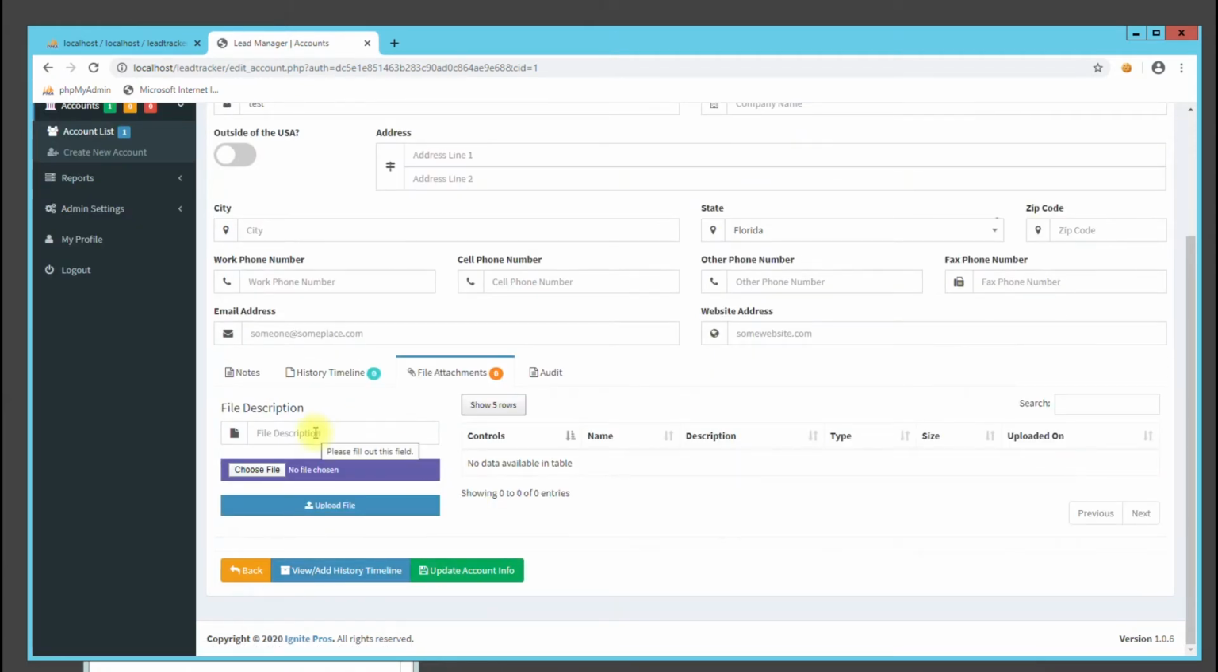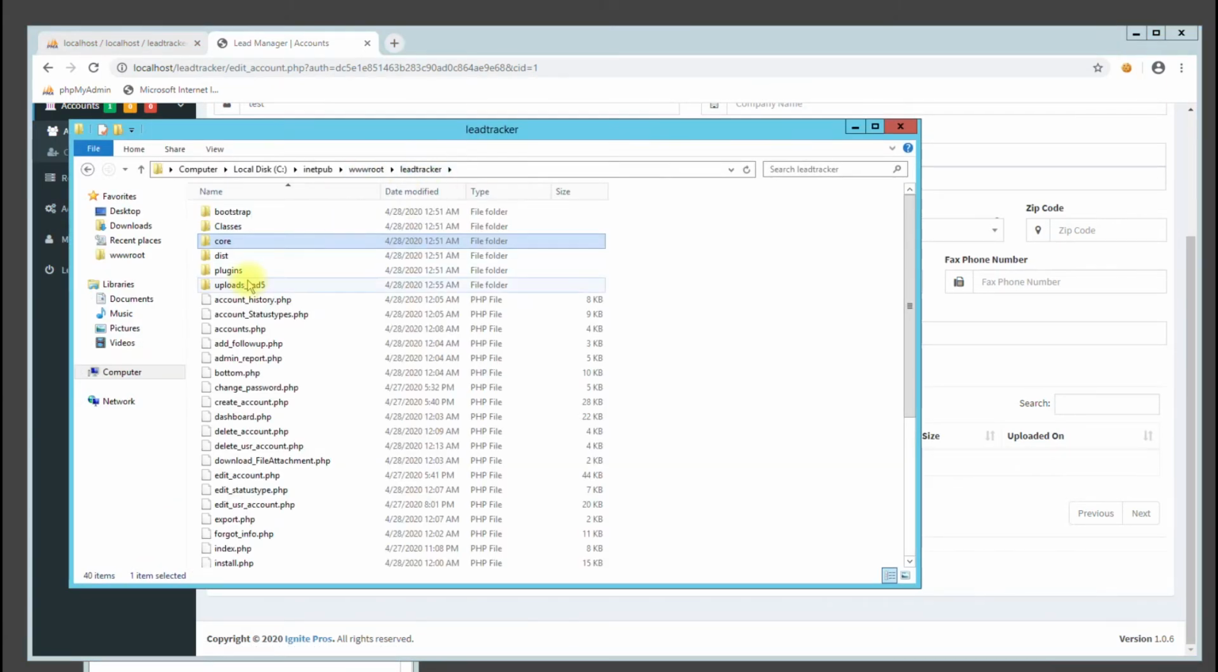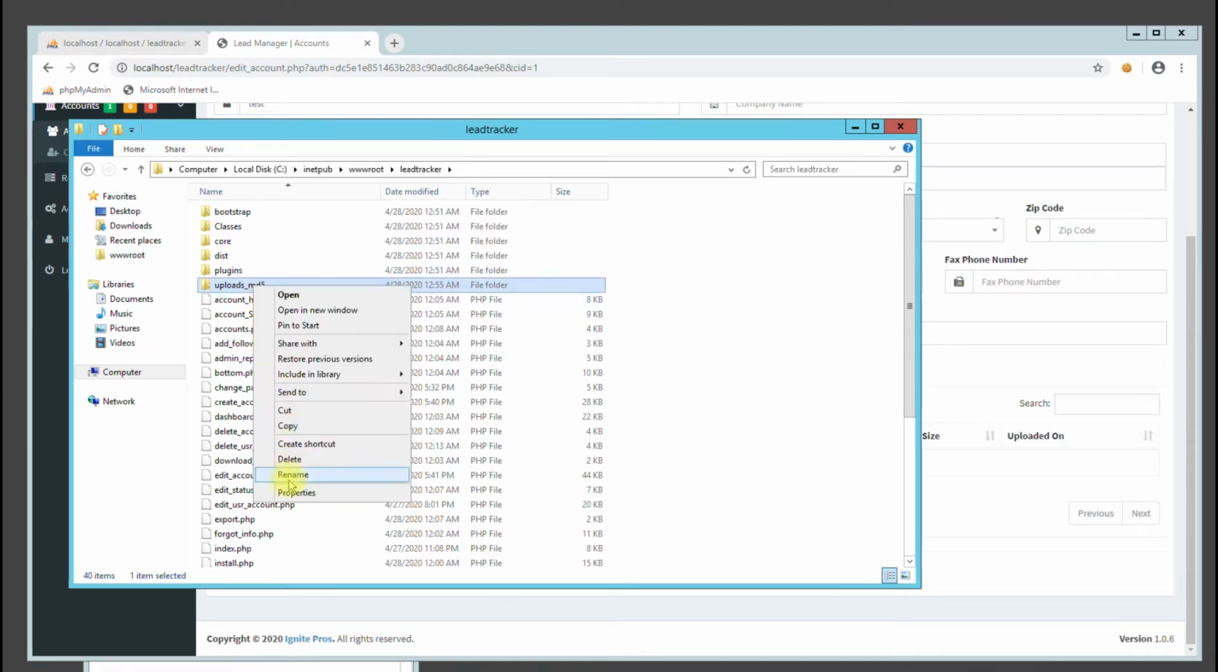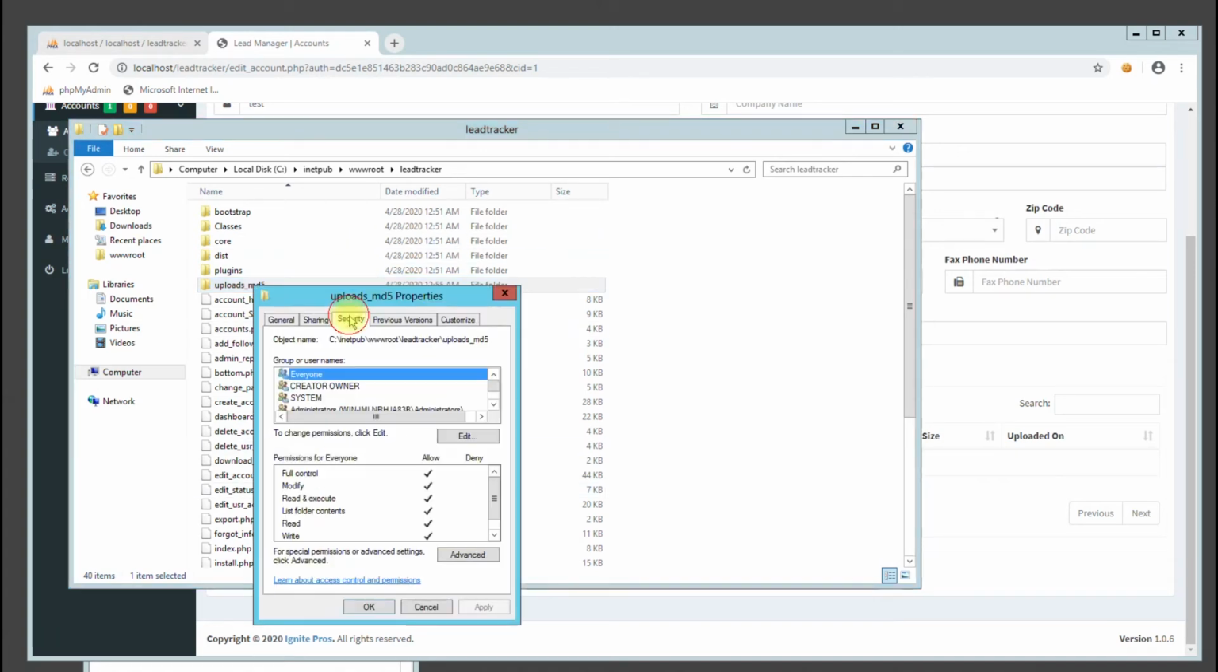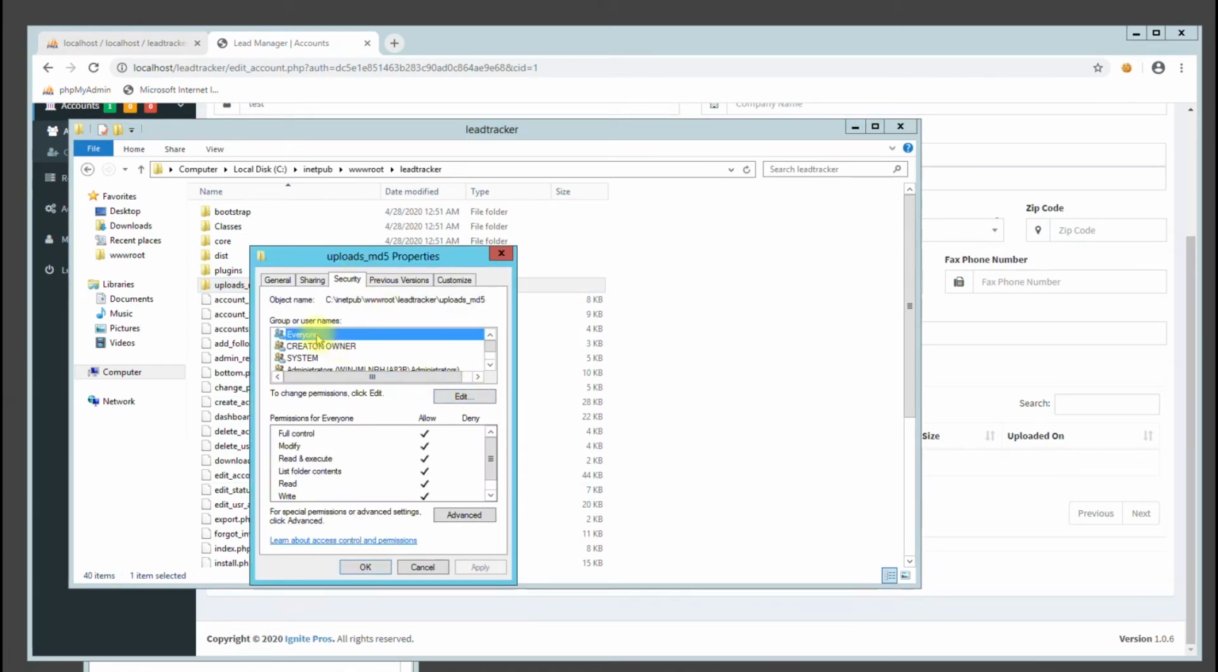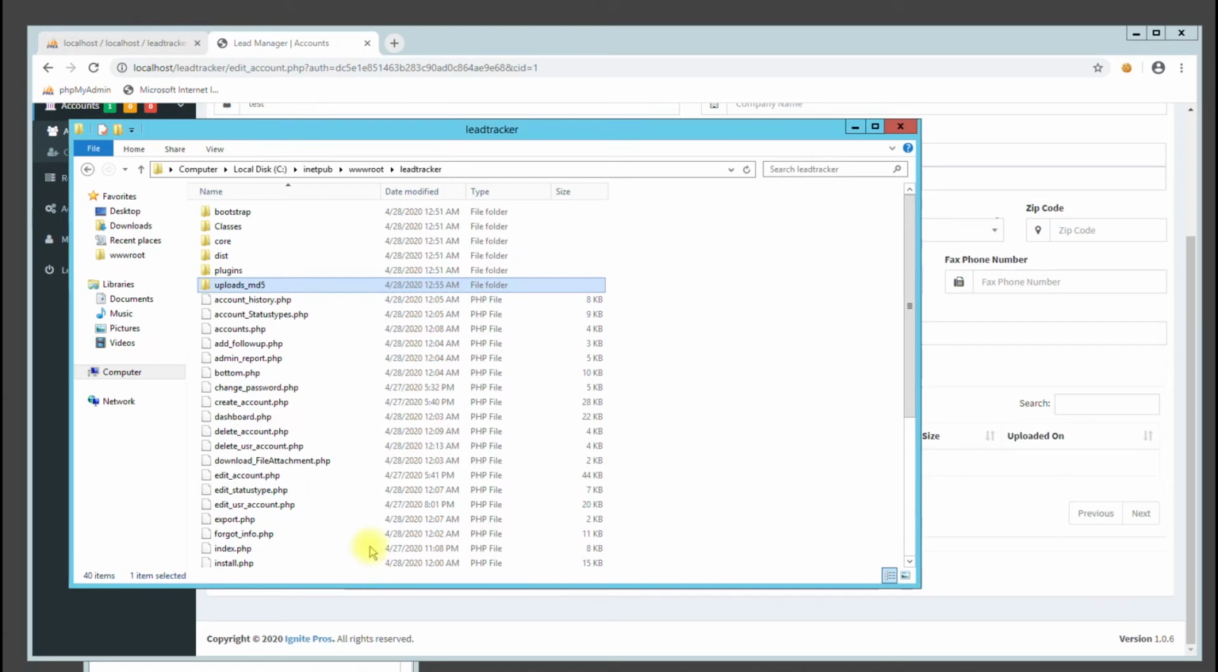You can upload files and attachments to this, and for this to work, you need to make sure you give the server permissions on the upload_md5 folder. So on here, this is not best practice, but just for testing purposes, I put everyone and gave it everything permission, which you don't want to do in a production environment. You want to give IIS only permissions for that.